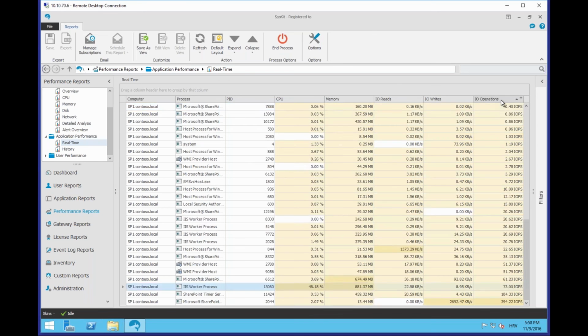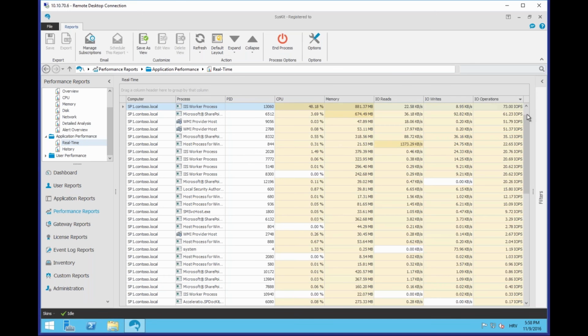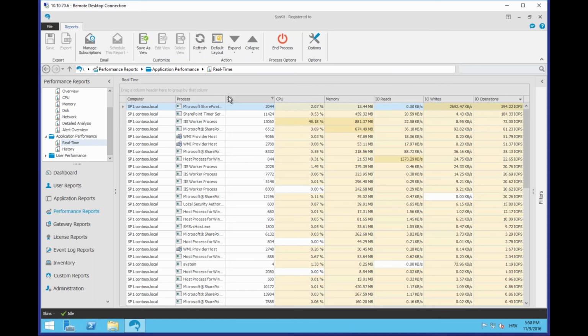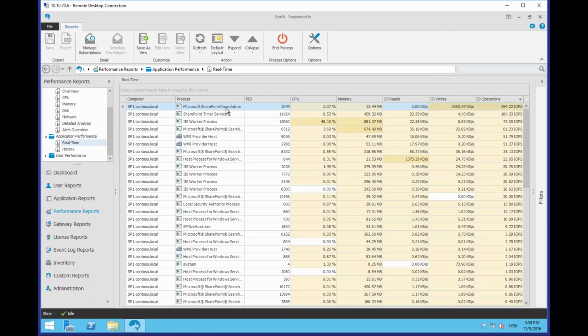And for example, this is an important metric, the disk IOPS, and you can check that, for example, the Microsoft SharePoint Foundation process has been using a lot of the disk IOPS. I don't want to go into a lot of details, because I would like to answer a lot of the questions that you guys have. This is just a simple overview of what the application is able to do regarding SharePoint performance.